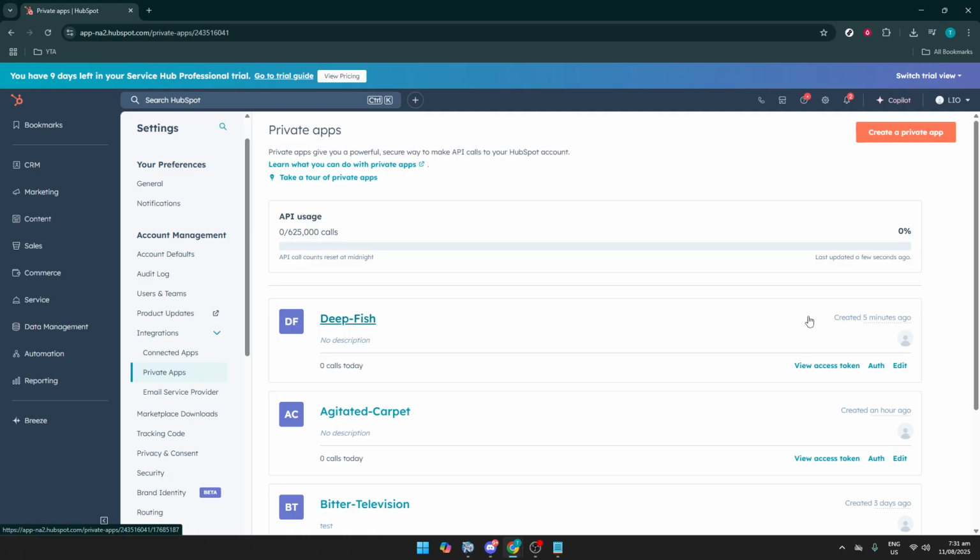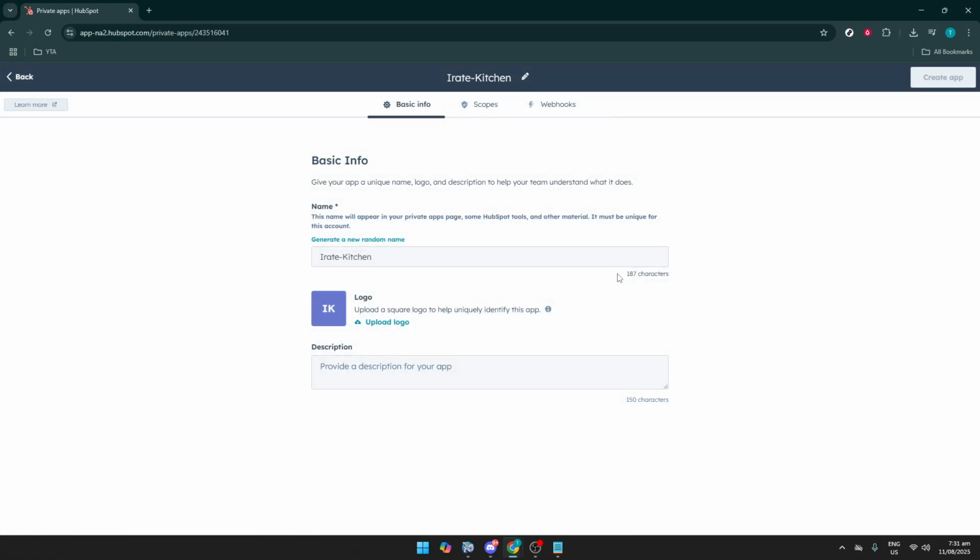Now move forward by clicking on Create a Private App. During this stage, it's important to have a clear purpose or task that you want your app to perform because that will guide the next few customizations. After you initiate the creation of a private app, you'll have access to the hub where you can specify details about what your app will do and which parts of your HubSpot account it will access.